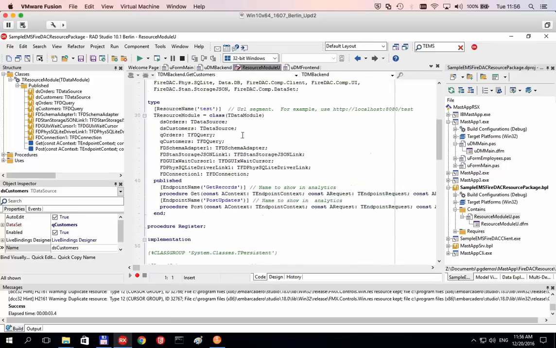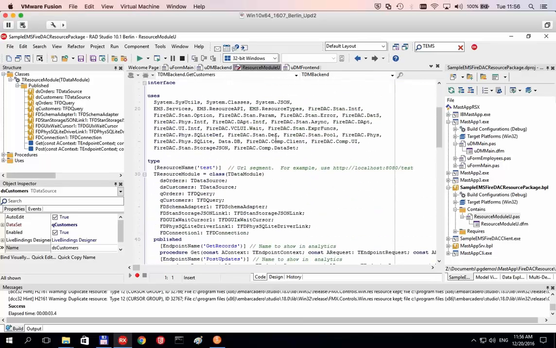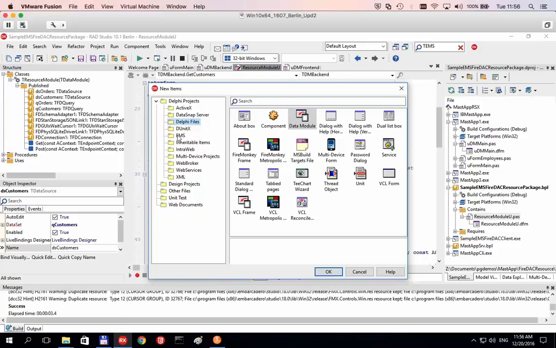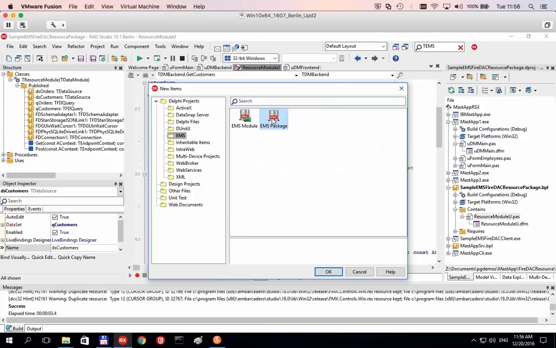And the source code is not very complicated. So now you see we are now in a RAD Server package. If you want to create a server, you do it through File, New, Other, and then in the EMS category, you can create an EMS package. Each EMS package can contain one or more EMS modules. Right now I have my package project open, so that's why I see the EMS module wizard. If there is no project open, there will be only EMS package visible. And I can create a package with a number of resources.